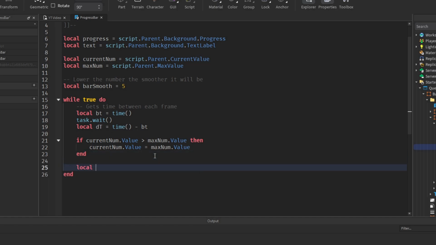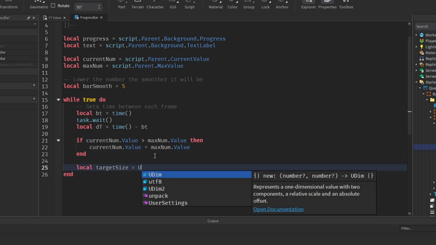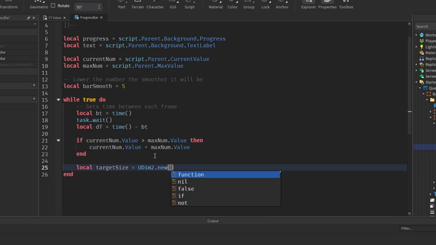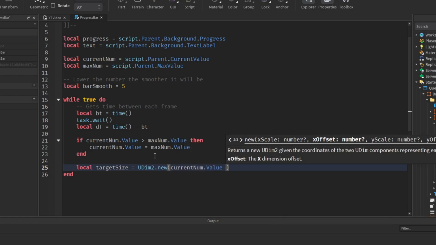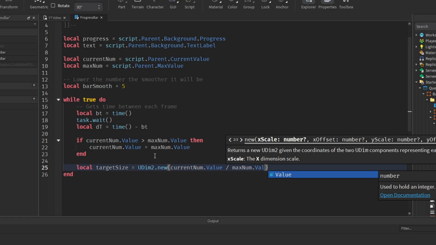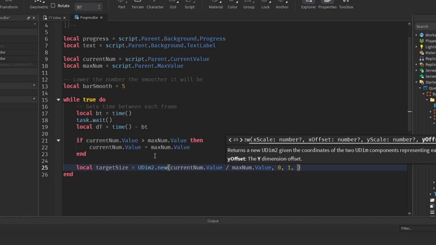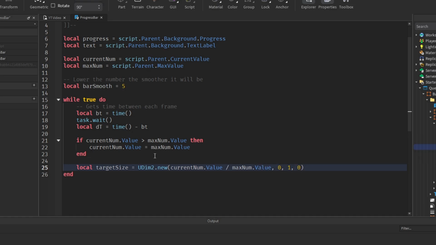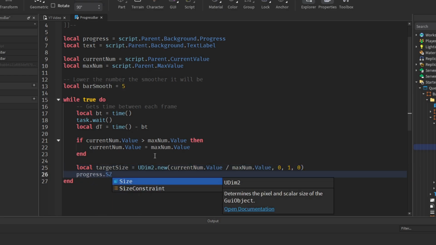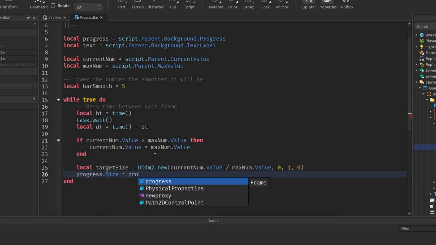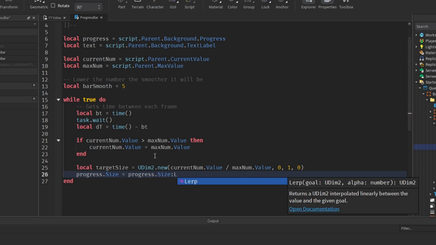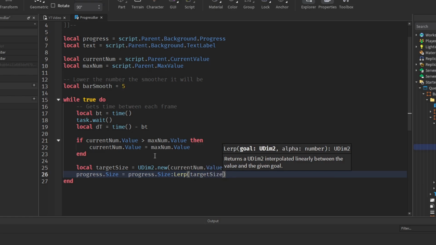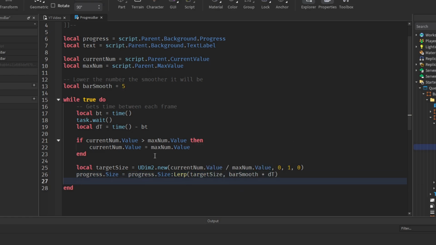Now let's get our target size. Local target size equals udim2.new current num.value divided by max num.value, 0, 1, 0. So that's the target size of our progress bar. We'll then say progress.size equals progress.size:lerp target size, comma, bar smooth times delta time, or dt.